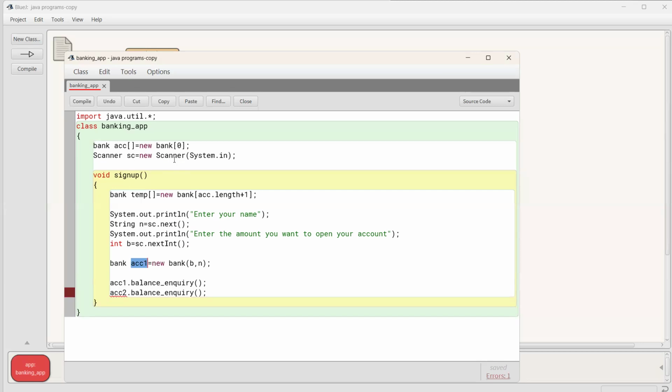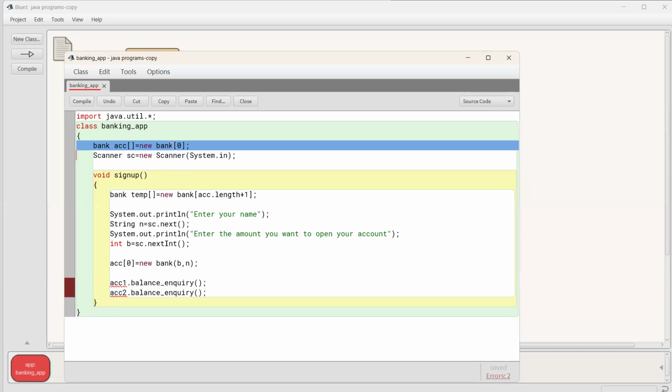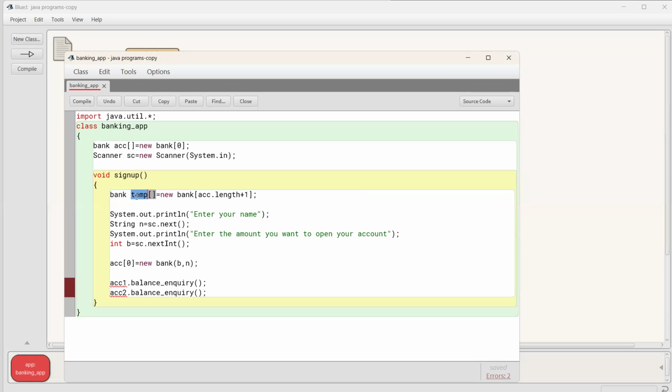So why should we take that inside another object? Instead of this account one, we are just going to do account array 0. That will be our first position. But unfortunately, the initial array is with 0 size, so we are not going to make that now. We will put that inside the temp array, because temp array is created with size 1: the length of the actual array where all the accounts are there, plus 1.